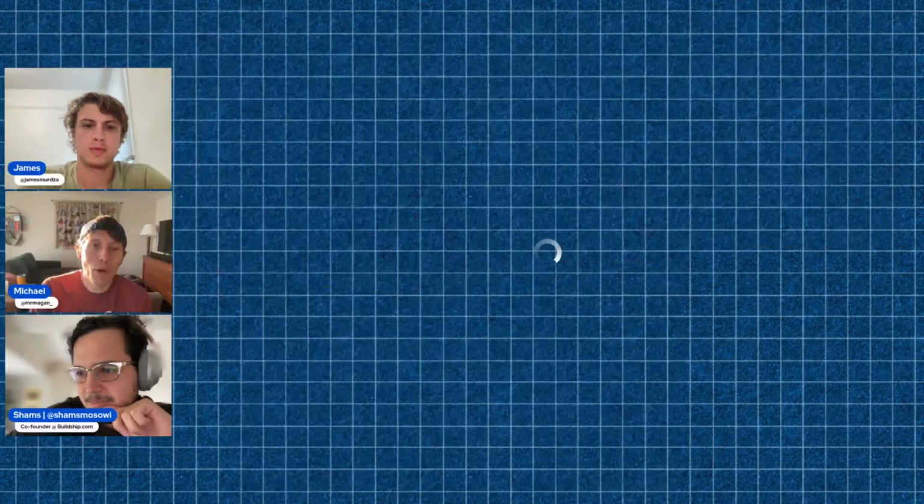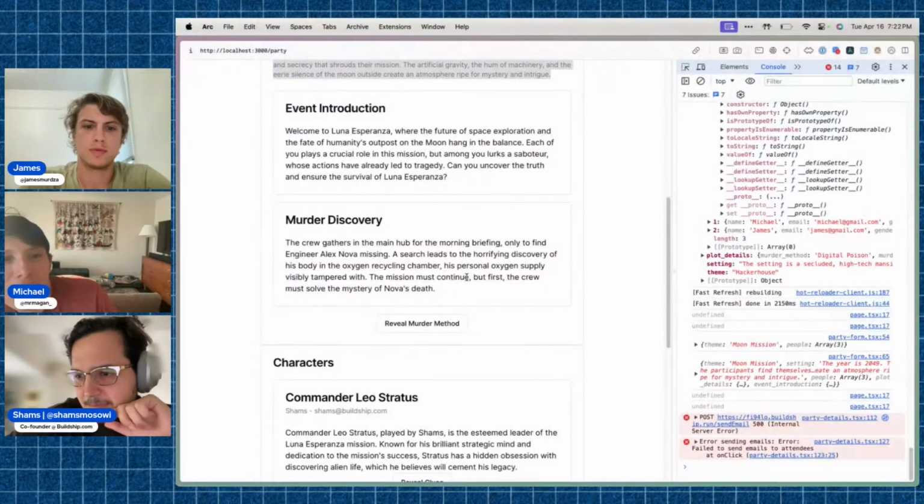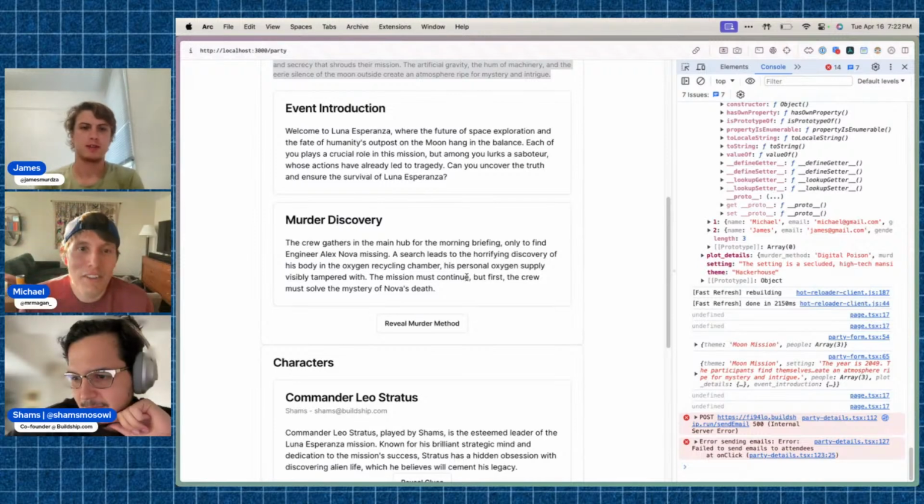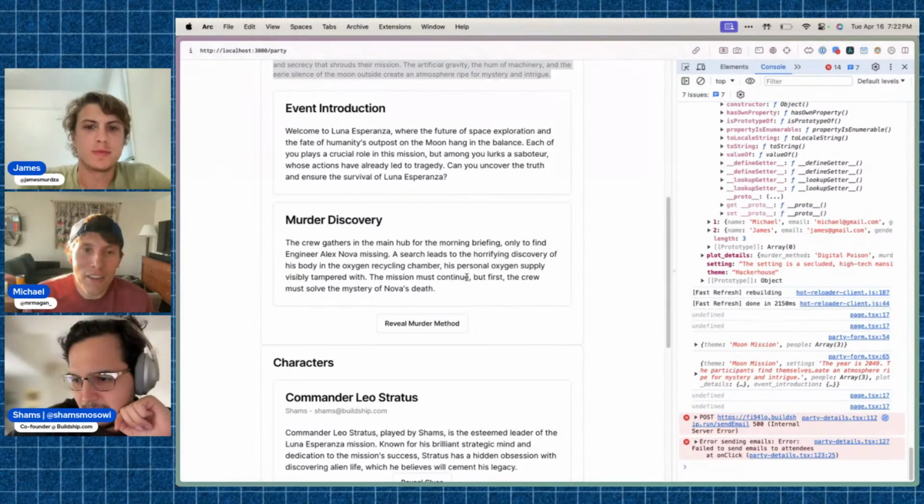All right. Well, actually, don't show my screen because I'll give the intro. All right, so the event introduction. Welcome to Luna Esperanza, where the future of space exploration and the fate of humanity's outpost on the moon hang in the balance. Each of you plays a crucial role in the mission, but among you lurks a saboteur whose actions have already led to tragedy. Can you uncover the truth and ensure the survival of Luna Esperanza?